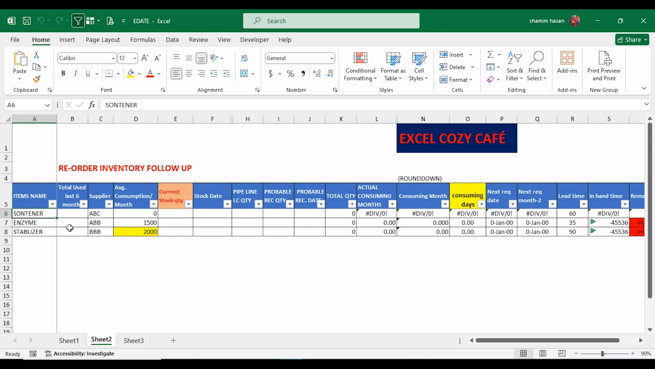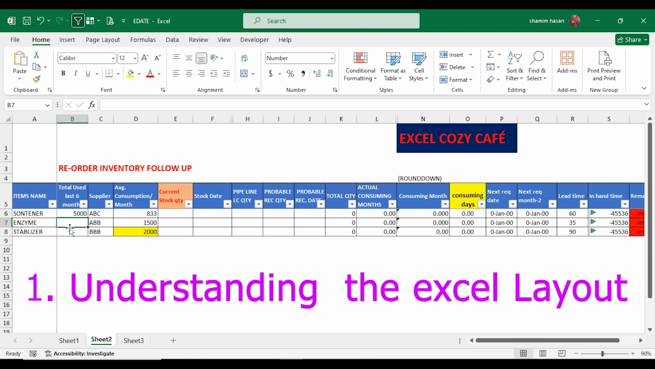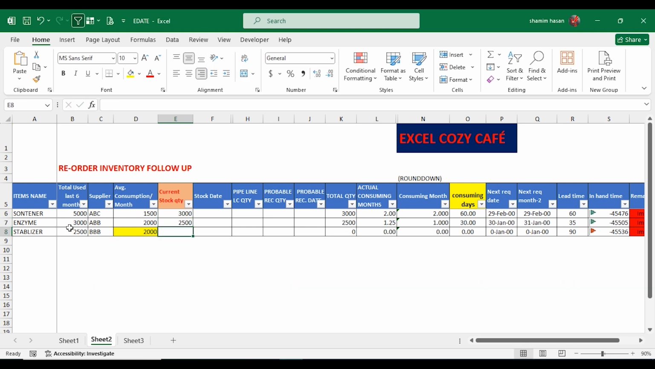In this Excel sheet, I have put some chemical names like softener, enzyme, and stabilizer. The last 6 months used quantity I will put here. Assuming quantity, suppose 5000, enzyme 3000, and stabilizer 2500. Average consumption, suppose 1500, second one 2000, last one 2000. Current stock quantity, suppose 3000, enzyme is 2500, stabilizer 1500. Stock date, suppose the stock date is today's date, August 22.